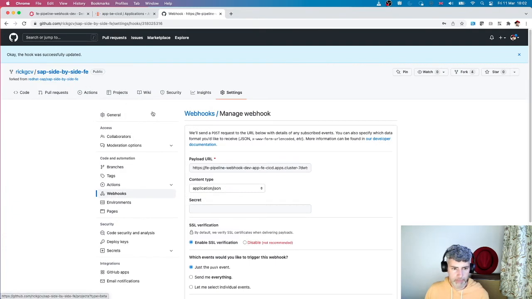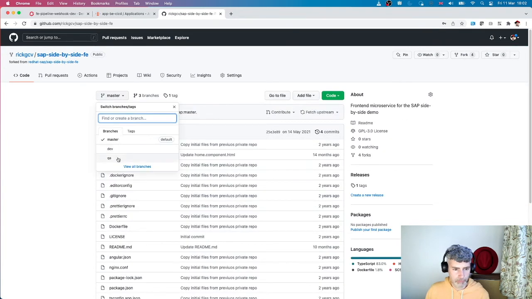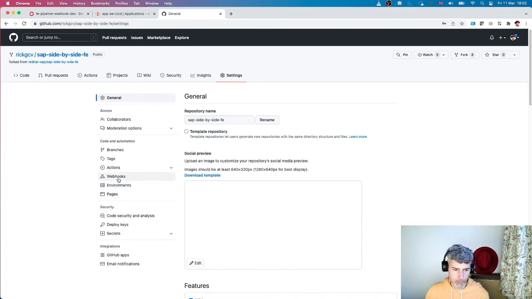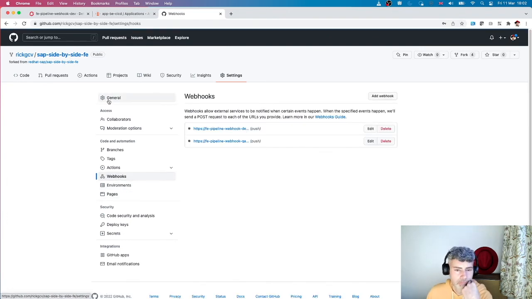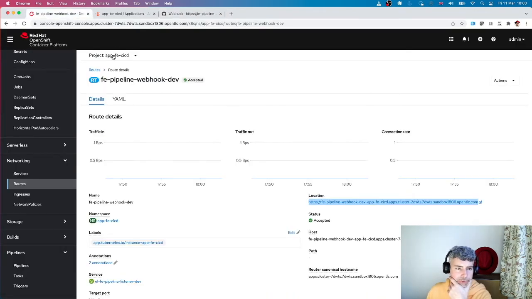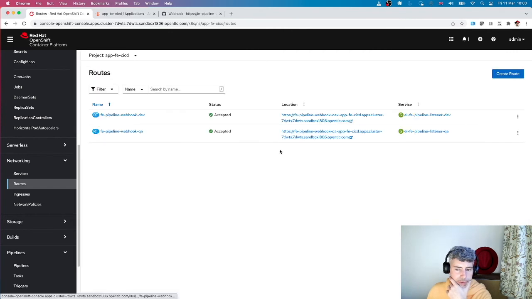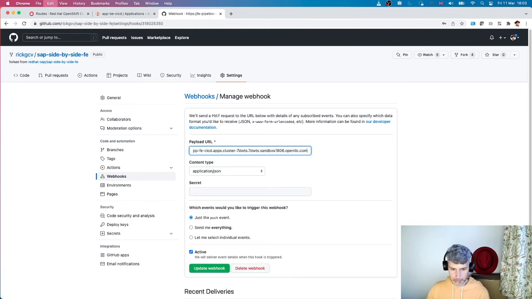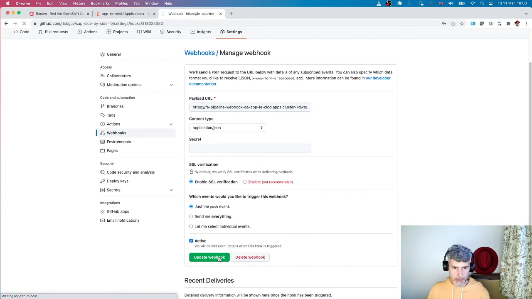We'll do the same thing for the QA branch. Settings, webhooks, edit this one. We'll go to the other route, to the QA route, and take this URL. Okay, that should be fine.